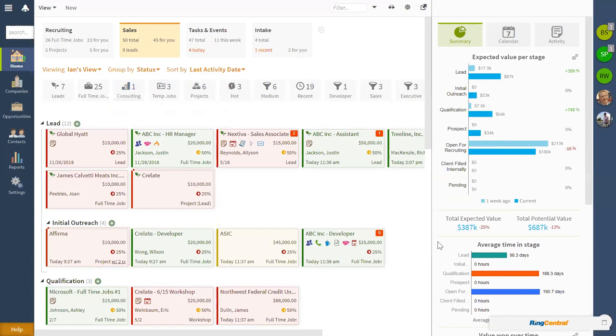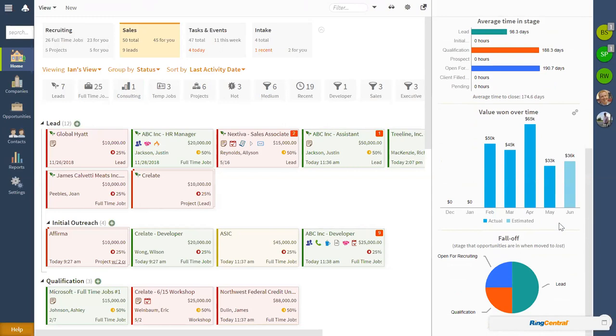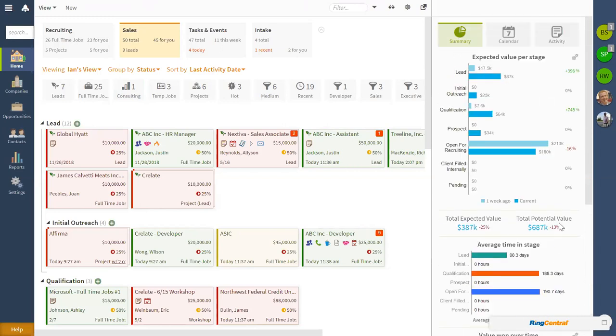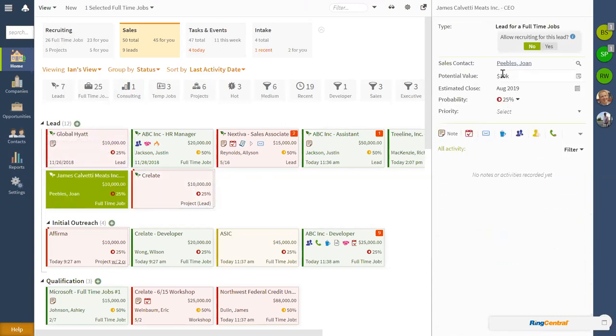But that last tip there is going to be to make sure that you are inputting your predictive data to get better reports. So everything you do is going to update and generate these reports on the right-hand side of your screen here. So just making sure you're really diligent and including information such as the potential value, estimated close date, and probability. And even probability is something you can automate.